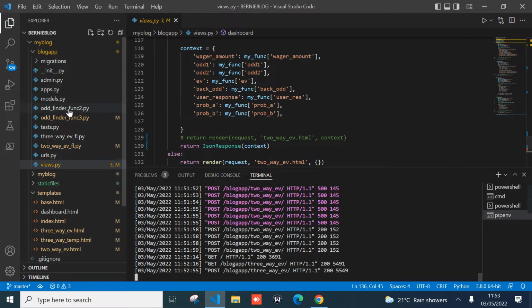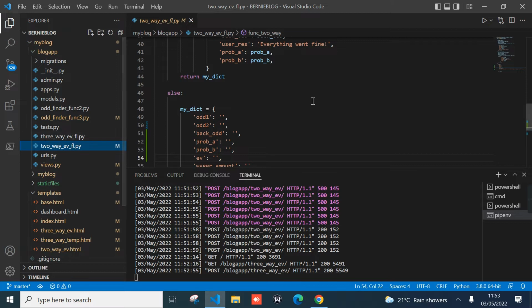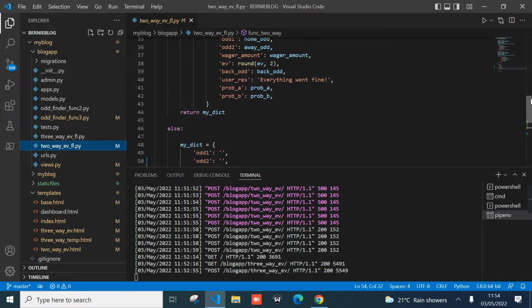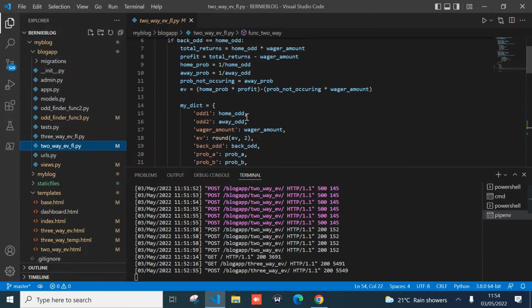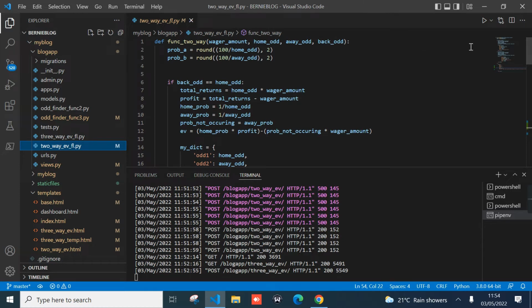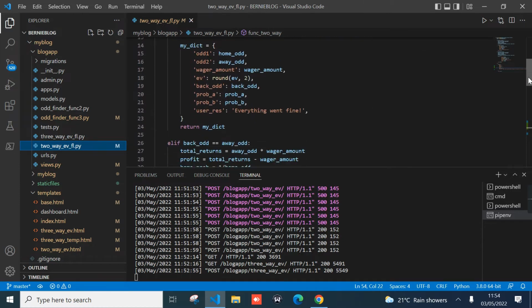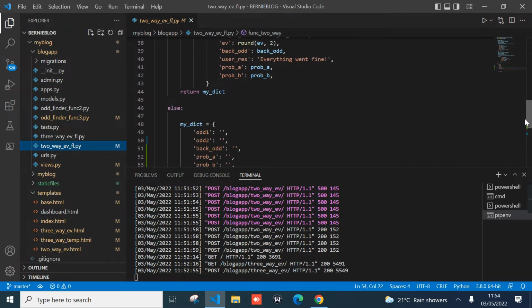What I did is I created Python functions. As you can see, this is the Django framework that I'm using. Django is a Python framework for web development. So if you wish to develop web applications using Python, you want to go for Django. Django is easy to use, you won't have issues using it. So the function that is behind the two-way EV calculator is this. This is the Python function, the one that is doing the magic for us behind the scene.